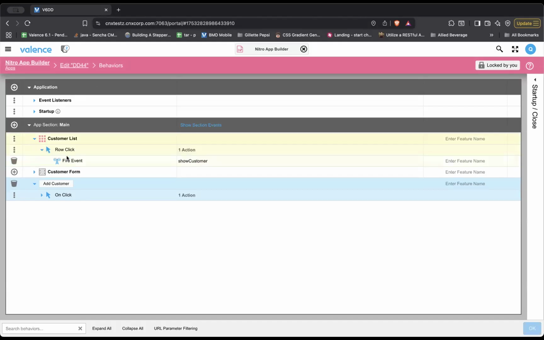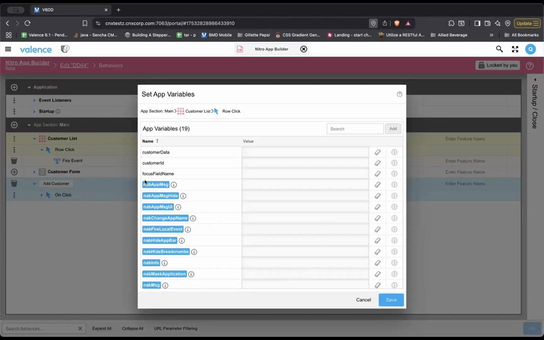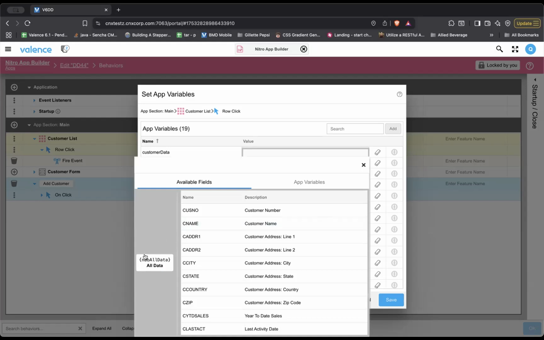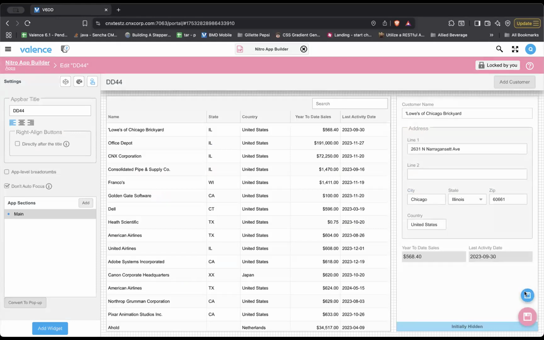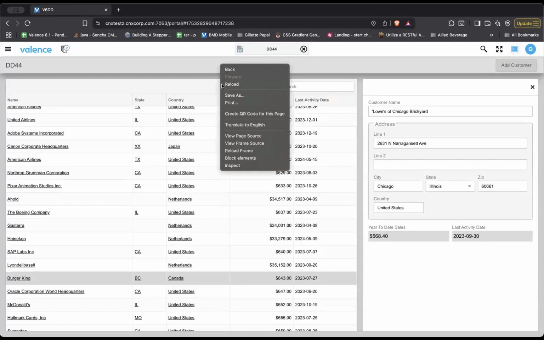So on row click, I'm firing this event. That's good. I want to keep that, but I also want to set app variables. I want my customer data. And you guys have probably seen this before, but I never thought to use it. It's kind of strange. All data. Basically, I don't want individual values from the row. I want all of it. So customer data is just the special property called all data. So I'll save that. And I would guess it would work now.